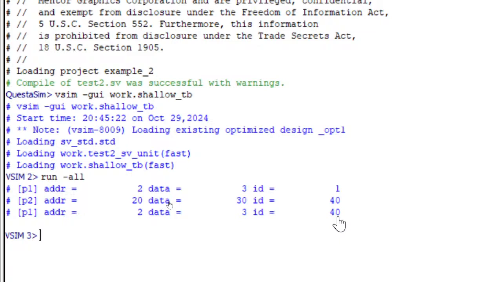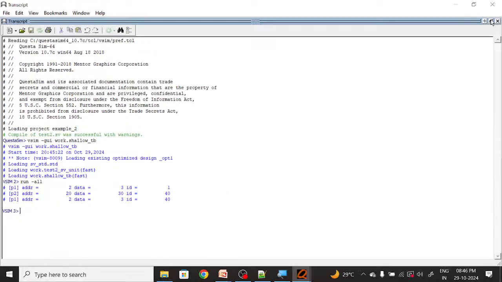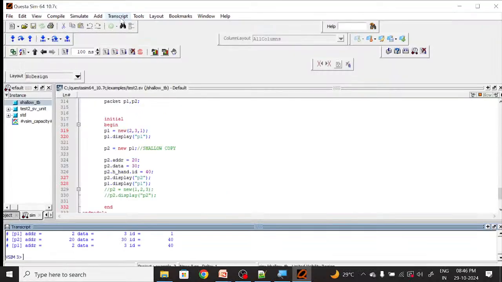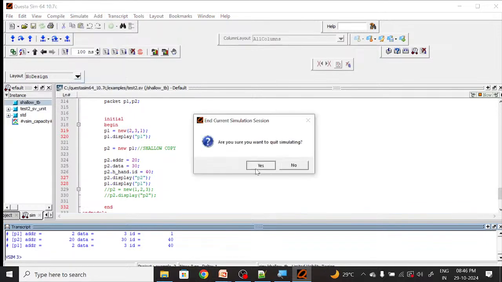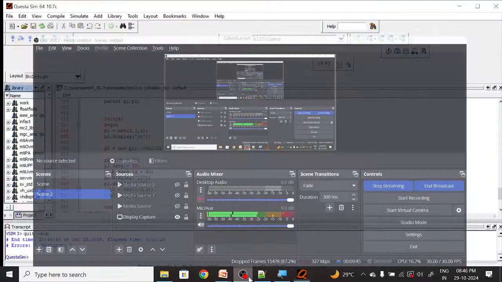It is being shared by the two objects P1 and P2. So that's why if any changes are made to this ID value with the help of the P2 object, it is reflected in P1 also. Okay, so how do we overcome that? We are going to use shallow copy. To copy the object, and to copy the internal nested handles between the two objects, we are going to follow shallow copy. Now we will see how to do that.